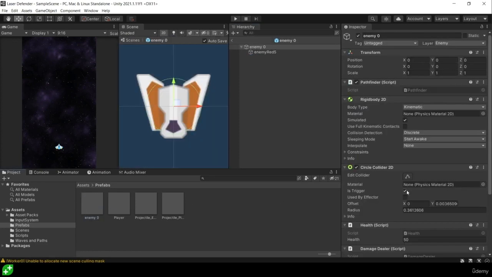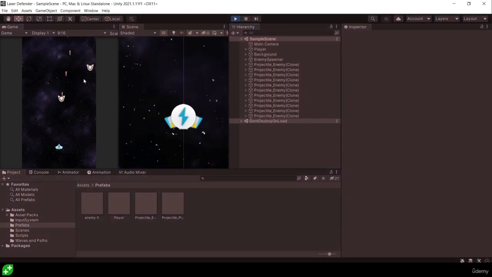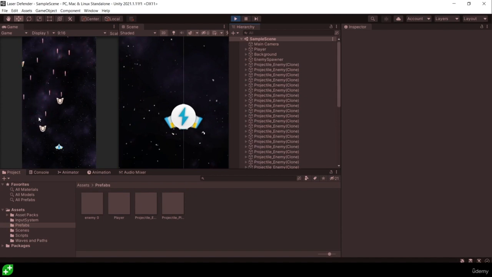Inside of our enemy prefab, let's go down to our shooter script and check the use AI option. Now, if we go ahead and hit play, we can see that our enemies are shooting. But we've got some very weird behavior here. First of all, the shooting is very fast. And secondly, they're shooting in the wrong direction. So let's come out of play mode and fix both of these problems.